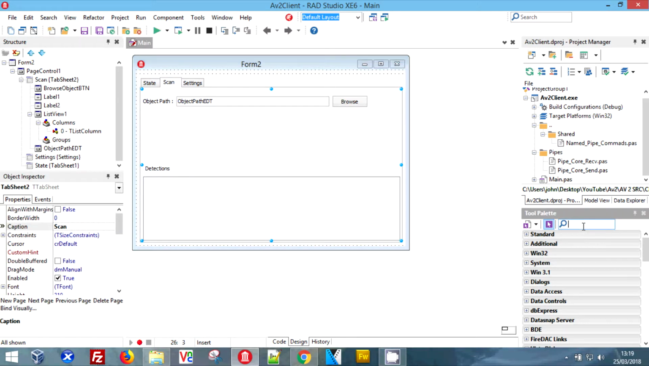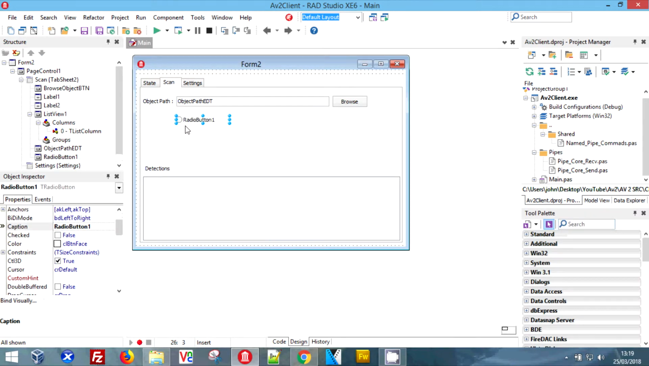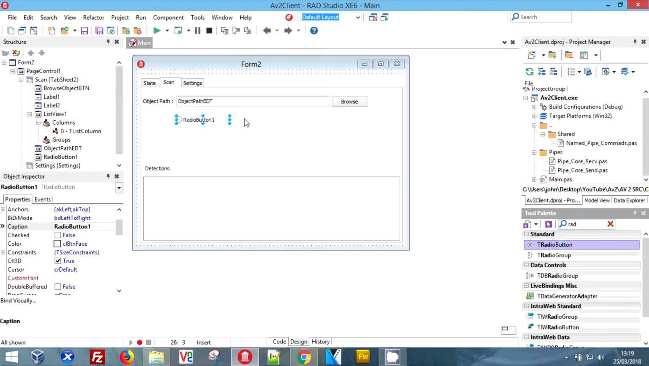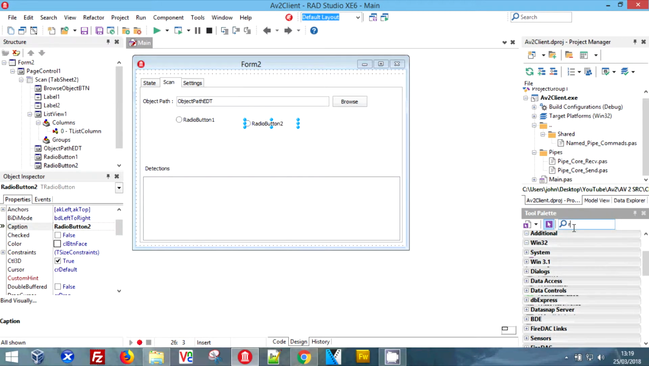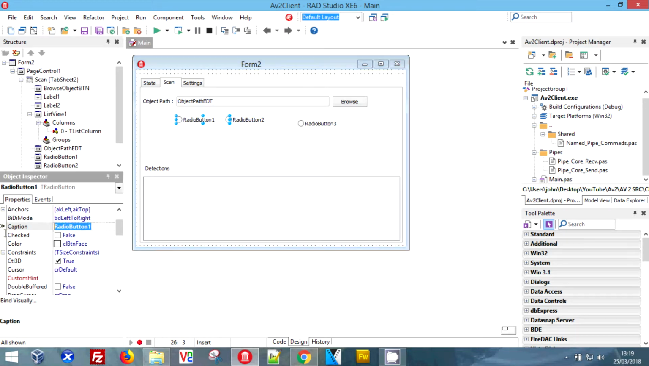We want some radio buttons. There you go. And we're going to want 3 of them. So what we're doing is we're pretty much mirroring the functions that we had on the back end. So this one will be quick scan. This one will be full scan. And this one will be custom.